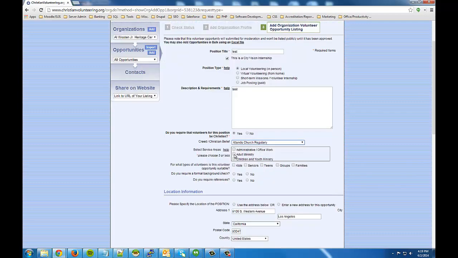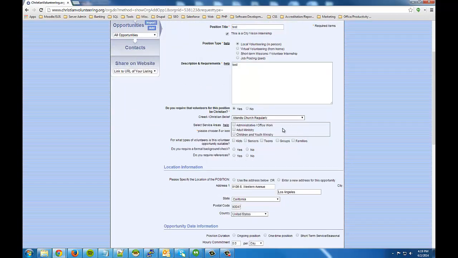Then in the service areas, you can select 5 or less of those. City Vision internships only fit into up to 3 different categories. The types of volunteers, you should ignore, because the types of volunteers is only applicable to general volunteer opportunities, not to the internships. The formal background check would depend on the policies of your organization. Typically the answer would be no.